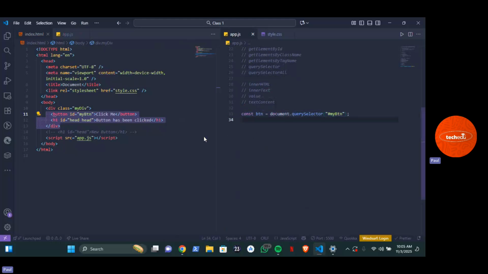Exactly. If it is a class, if you are saying you want to get this particular class of my div, how will you get it? Instead of my button, I can easily say const div equals to what? Document dot what? Query selector. And then what am I going to have? I'm going to have dot my div.